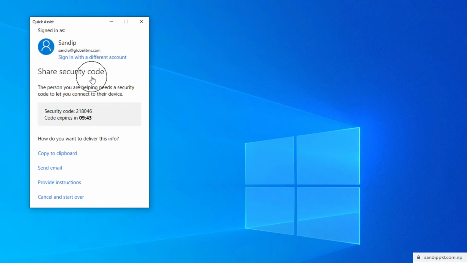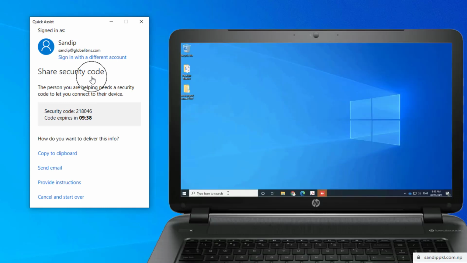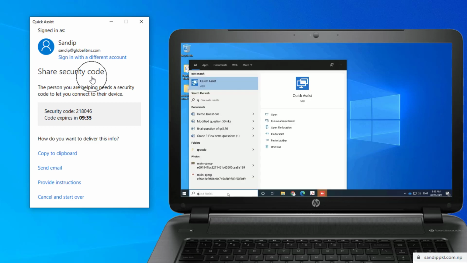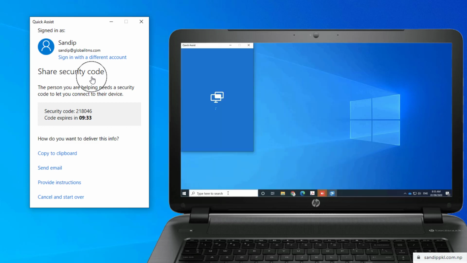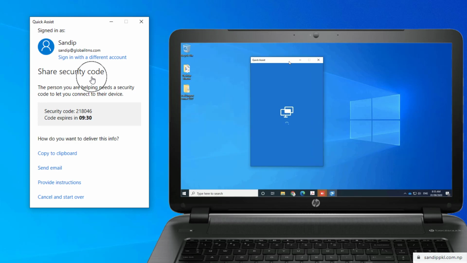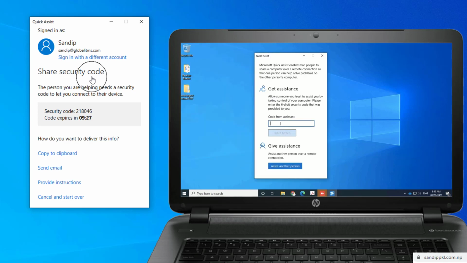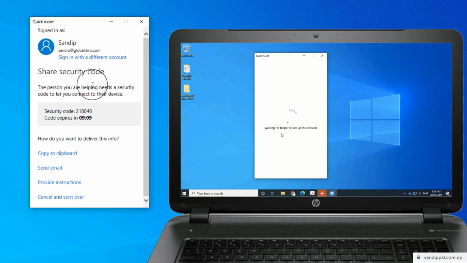Now let's move to the user's account and search for Quick Assist like this. Here you can see the option to enter code. Let's enter the same code. And share screen. Waiting for helper to set up this session. You can see the message here.